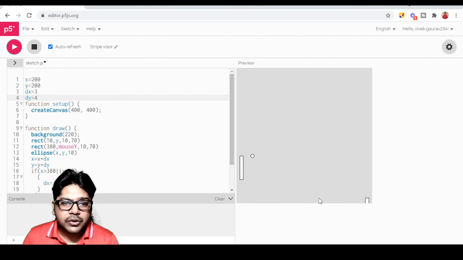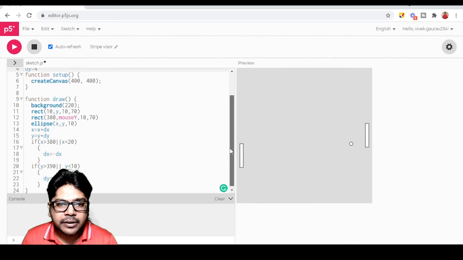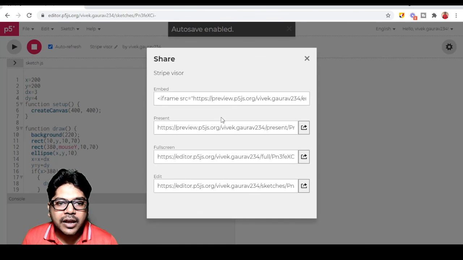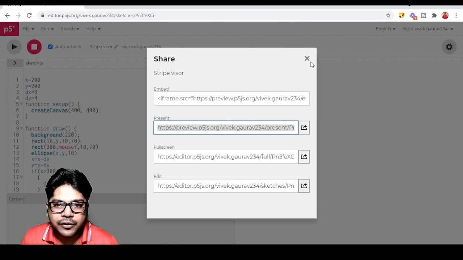So now you also go and try this code and play this game, and if you want you can send it to your friend also. You can save this program, and after that there is a share button that you can use. You can share this on your phone, and you can play it on your phone also.